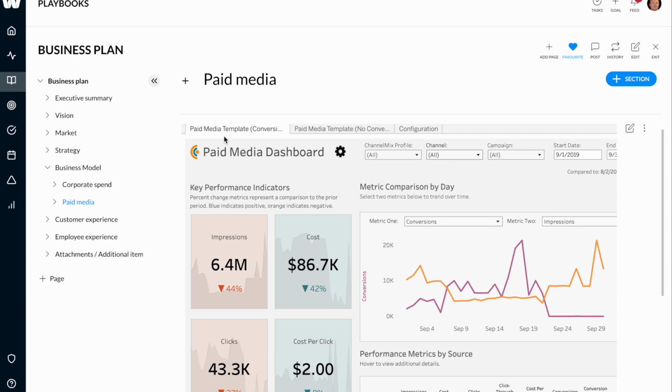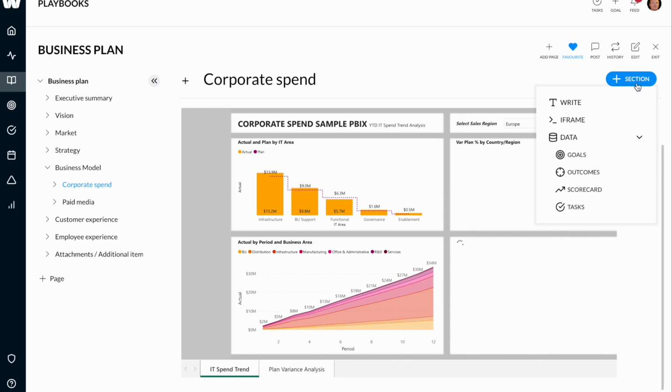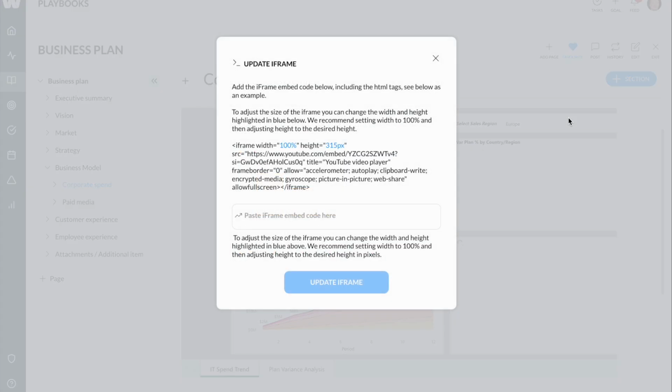It's really simple. So first up, let's go back to our Power BI. All I will do is add a section. So I'm going to click Add Section. I'm going to choose iFrame. I'm going to paste in the iFrame that I can get from Power BI.